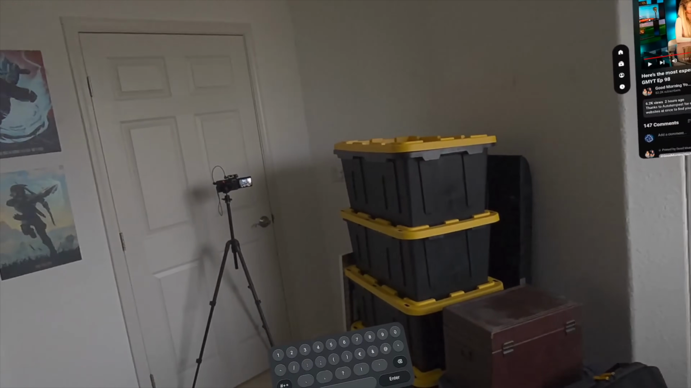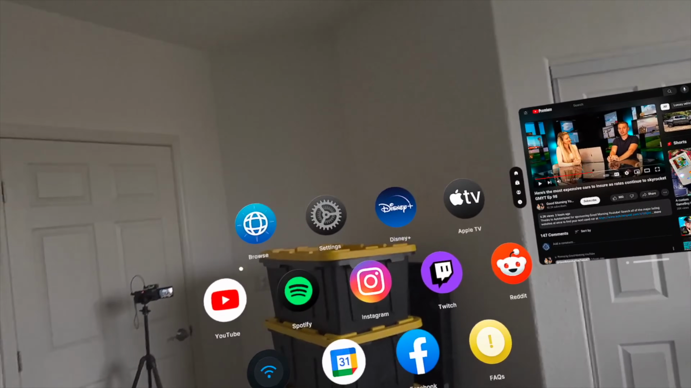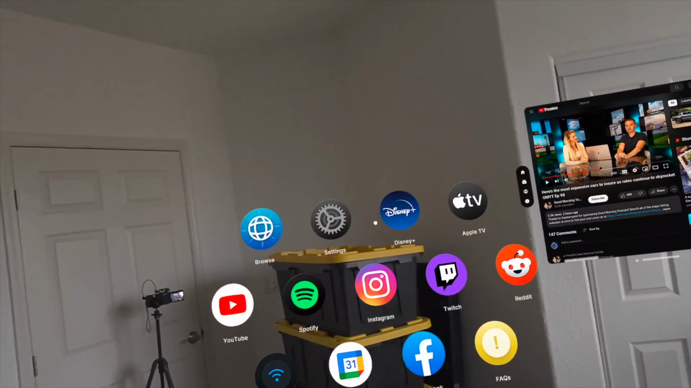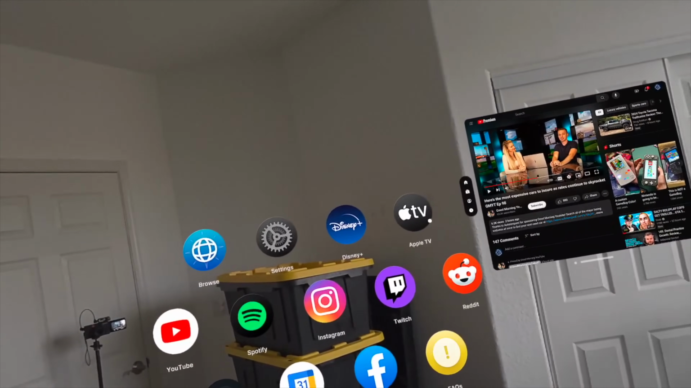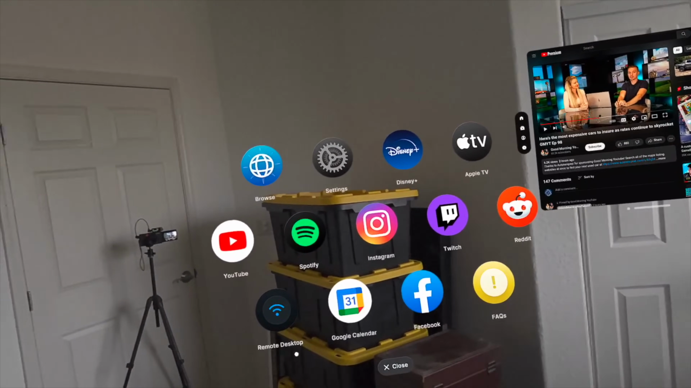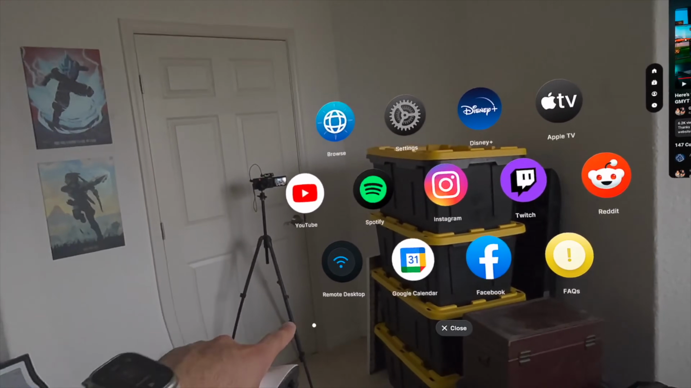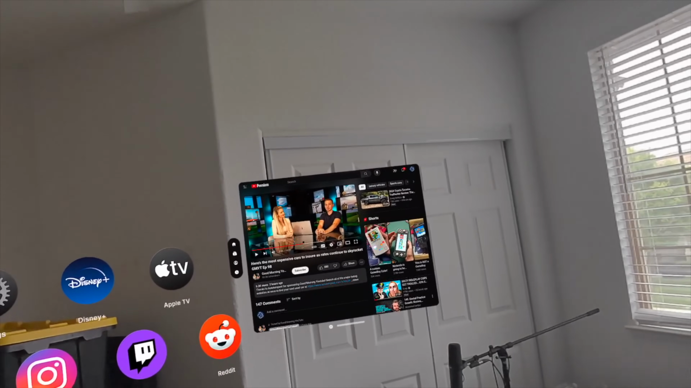And check this out. If I press the A button, this will give me the app switcher ability. Unfortunately it only has these many apps, but it has all the important ones such as Disney Plus, Apple TV, YouTube, Twitch, Facebook, and I'm sure there's going to be more. And yes, this does feature remote desktop too. So I have the YouTube app open right here.